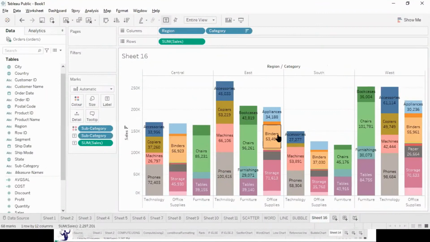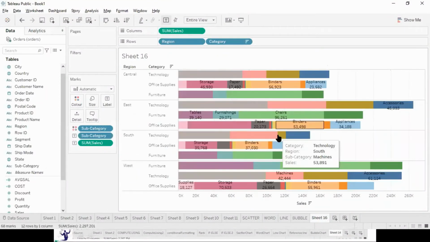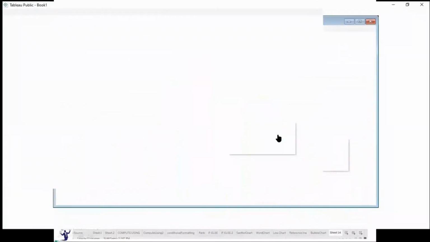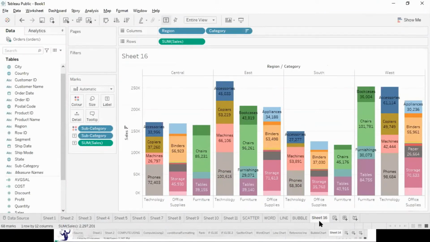And if you wanted to convert it to a horizontal bar chart, Control W. It is displaying in a horizontal manner. Control W, vertical. So this is a bar chart over here.